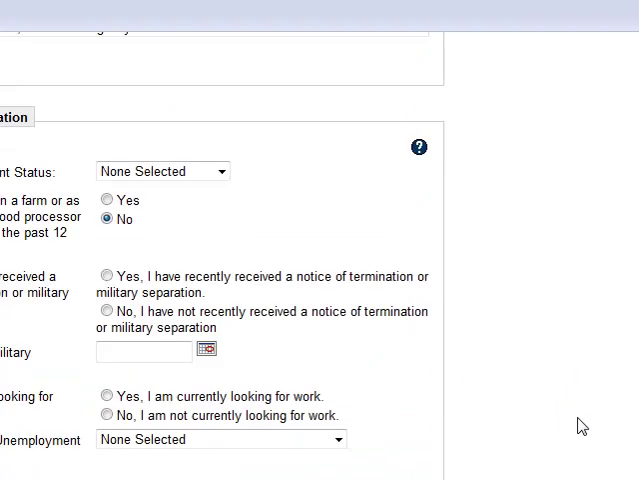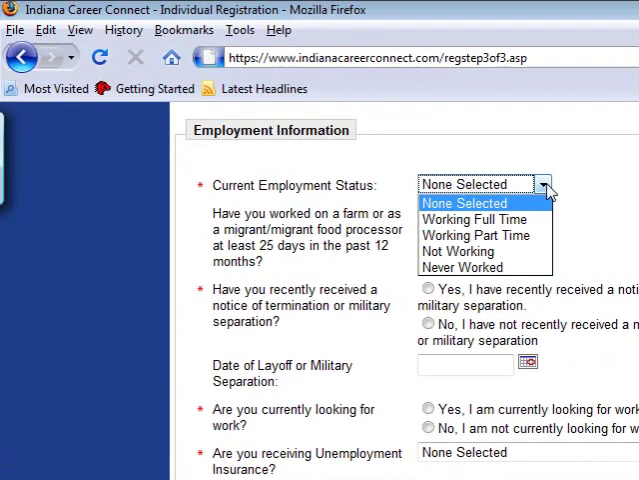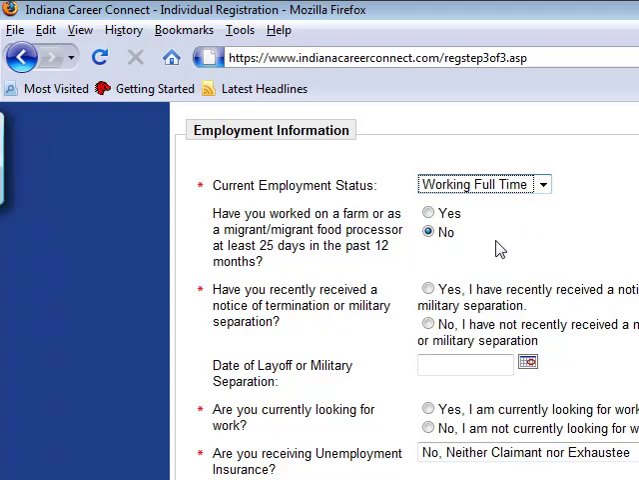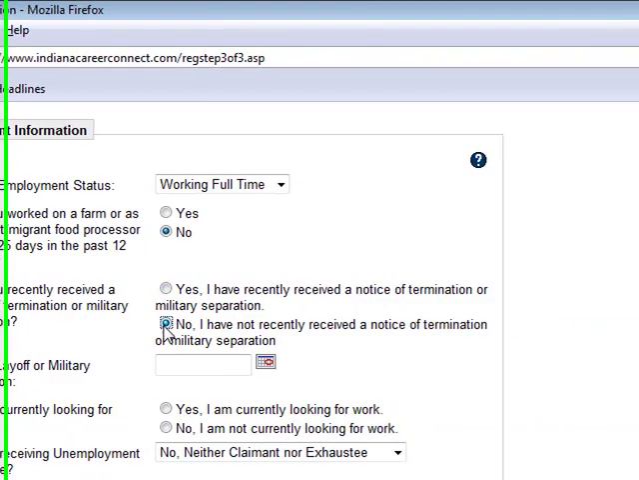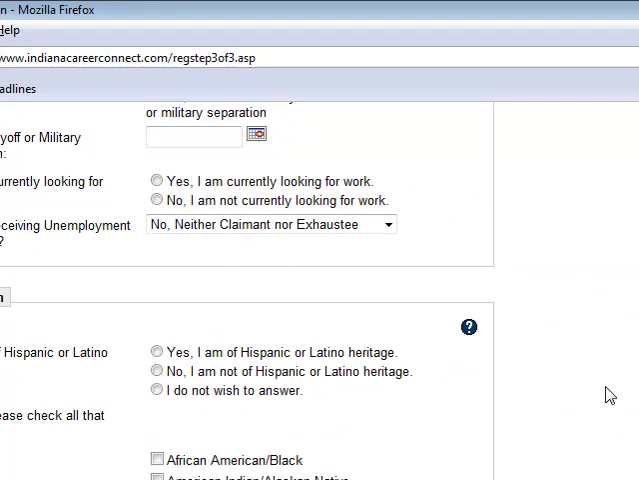The third portion deals with employment information. For the first blank, give your current employment status. Are you working full-time, working part-time, unemployed? For the second blank, you are asked if you have recently received a notice of termination or military separation. If you have, select yes. If not, select no. You may next provide the date of termination, but this field is not required.